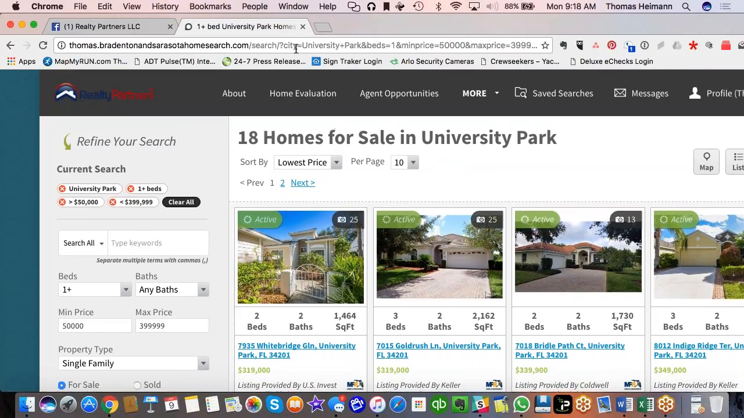And so you could now take this URL here and promote the search. You could run an ad that says, amazing deals in University Park below $400,000, and then link to this URL, and that URL will always be valid. So if you get good results with the ad, you can keep rerunning it. You can rerun it again 6 months from now, and it'll still be valid because this search URL updates dynamically.